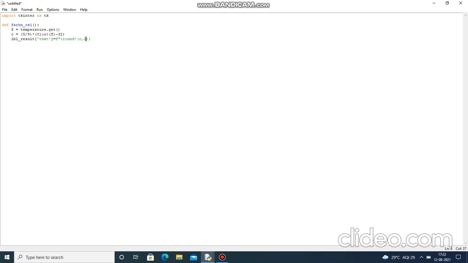So c comma 2 means it will be rounding the c to 2 decimal points alone. Okay, so now let's close this. So that's the function. This is the very simple function to convert the Fahrenheit to Celsius, and it will be showing in the lbl label. Now let's create a GUI.